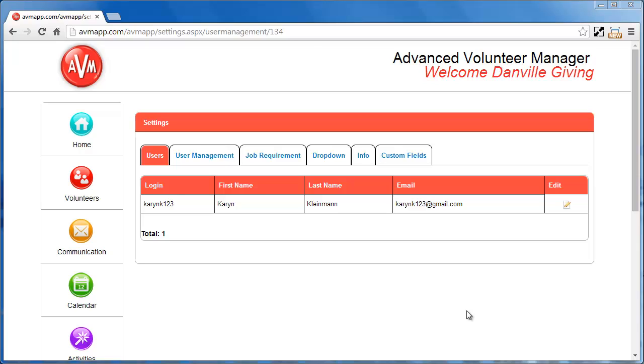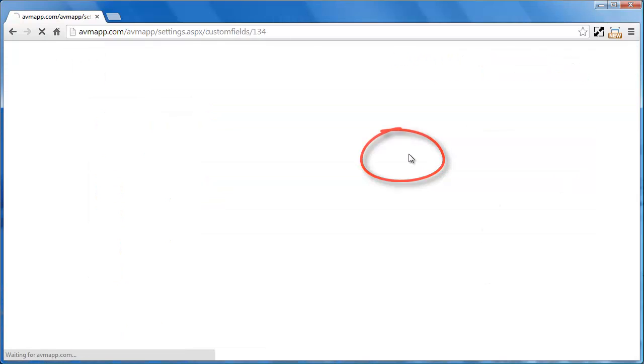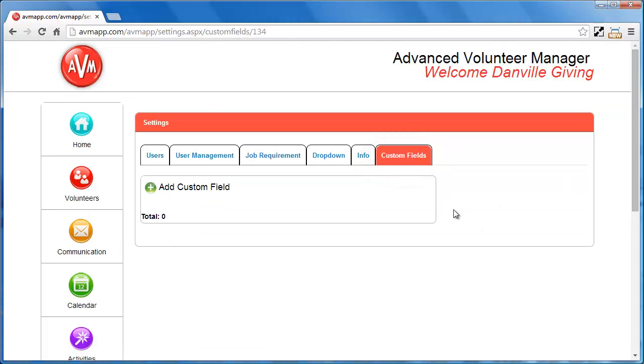The last setting we'll look at is Custom Fields. We're in Settings. To go to Custom Fields, click on the Custom Fields tab. You can add custom fields to your volunteer profile to collect any information that is not already defined in AVM. Let's add a custom field.